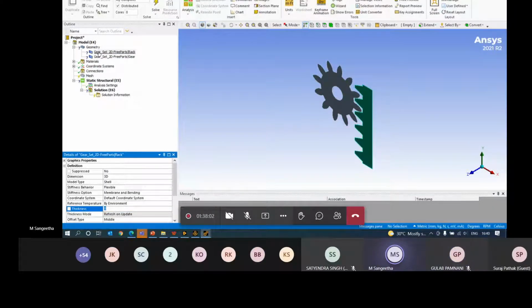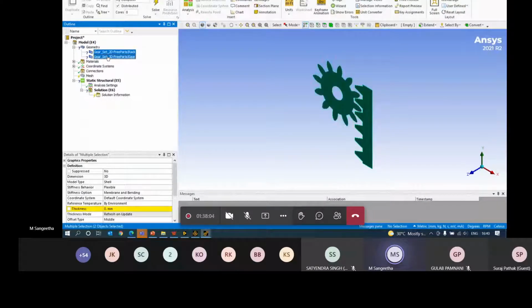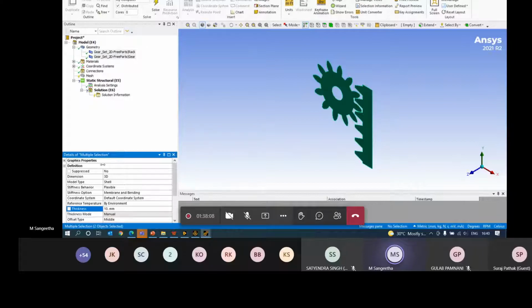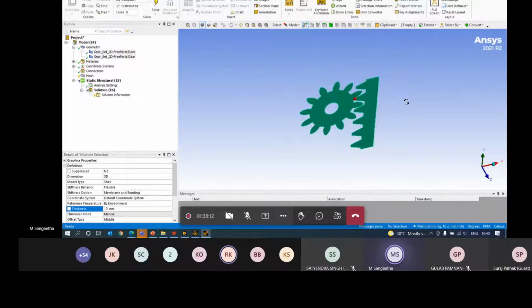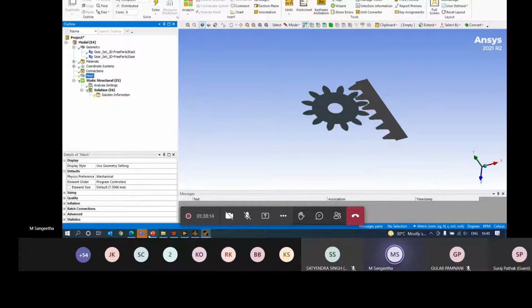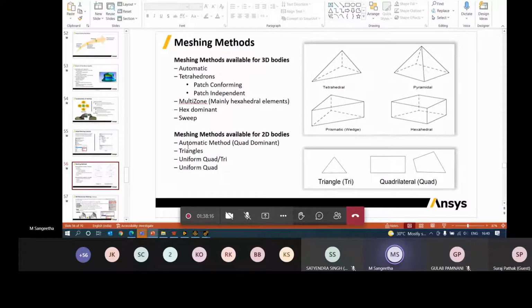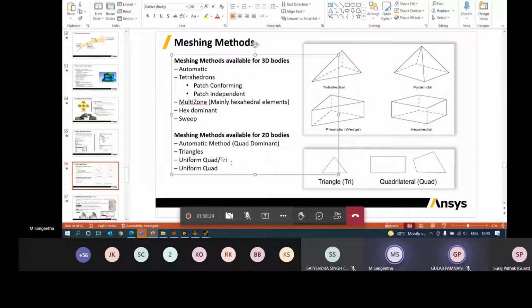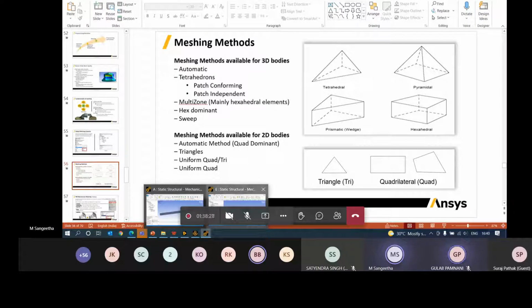Let me just give a random thickness for these two as of now. Let's say I give it 10. And for the 2D geometry, for meshing, we have seen that there are a set of methods, right? You can go with the automated one, you can go only with the triangles, or you can go with uniform quad and triangles, or you can say you just want to have just the quad view. Okay, so let's go with it.